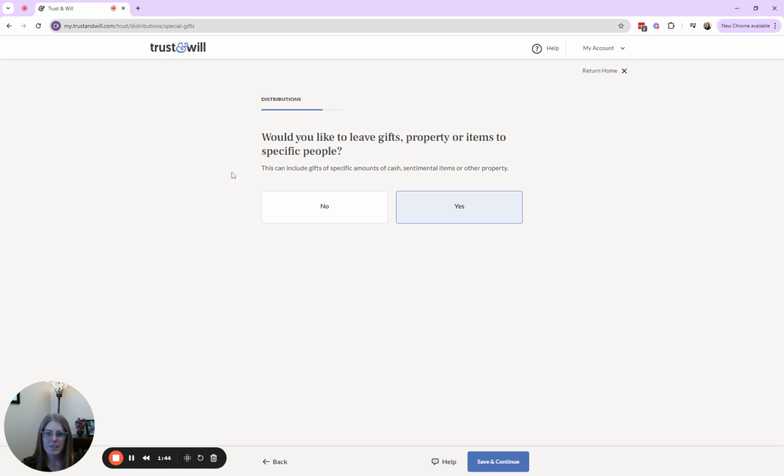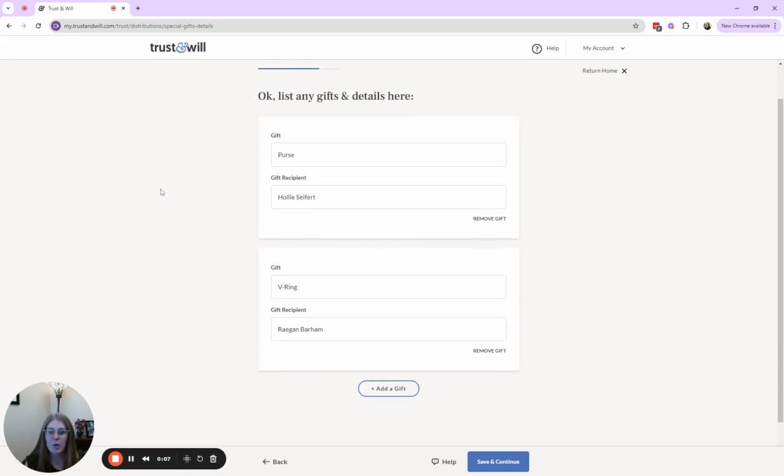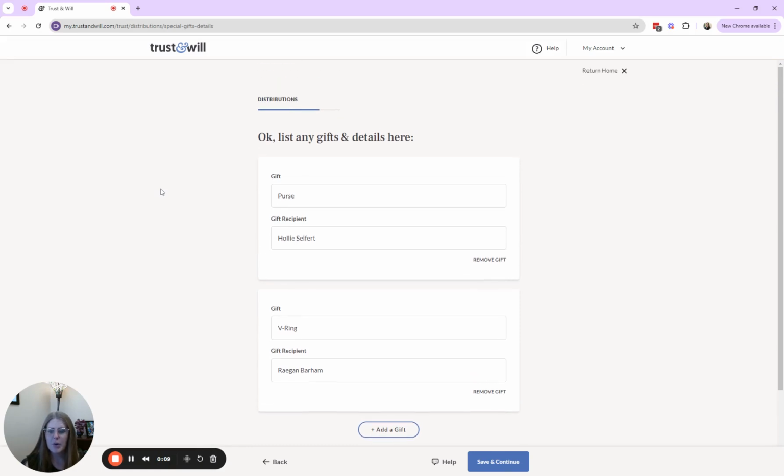Next, I'm being asked if I'd like to leave gifts, property, or items to specific people. Yes. In this example, I have 2 specific gifts with 2 specific recipients. Maybe you have a couple items that hold a lot of sentimental value, and you want to ensure that they will be received by the specific person that you want them to get. Here is where you would list that information. Once you've done that, you can click Save and Continue.